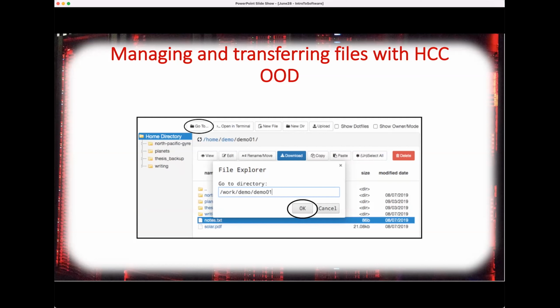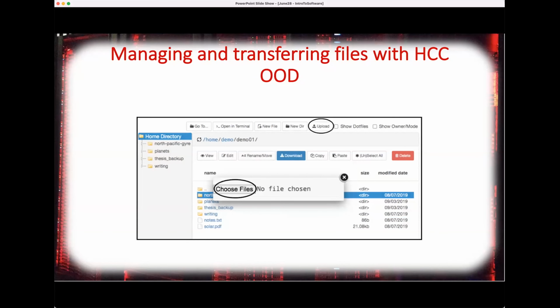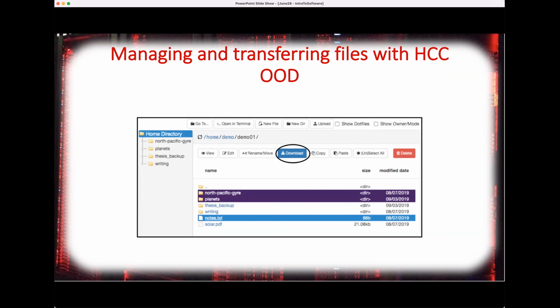You can go to other directories. If you have a specific directory you want to go to, you can do that as long as you know the path. Upload, again, it'll just pop up a file chooser like you would normally see on any other website, and you can choose files. You can download files.